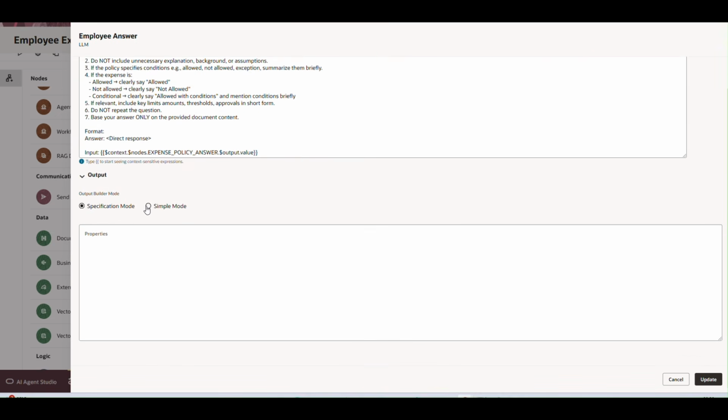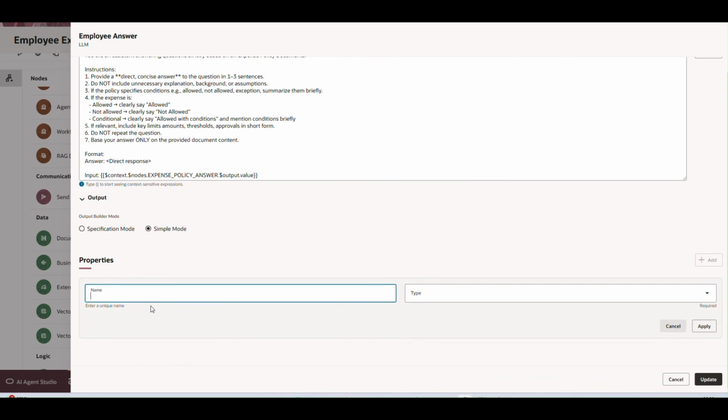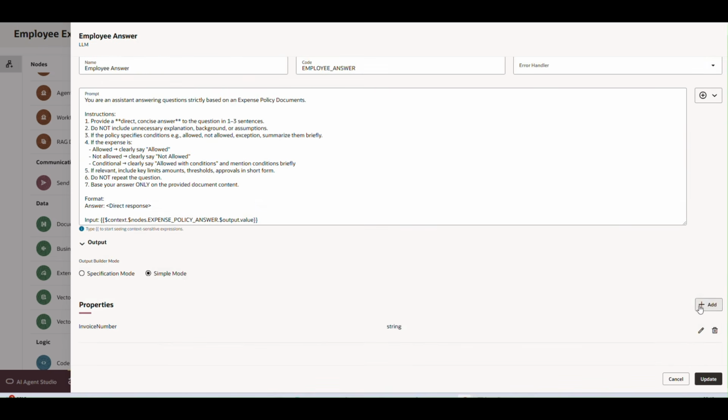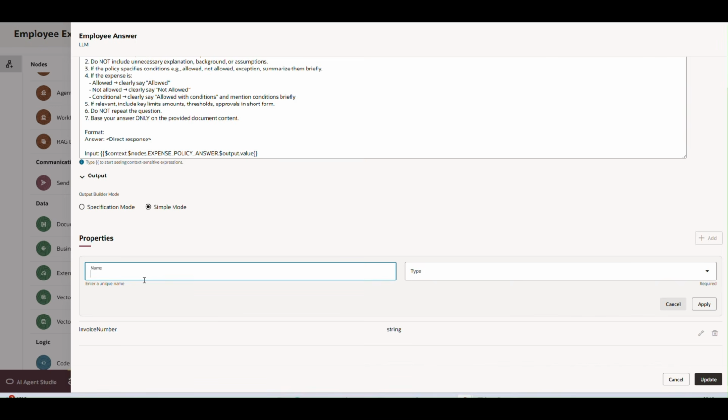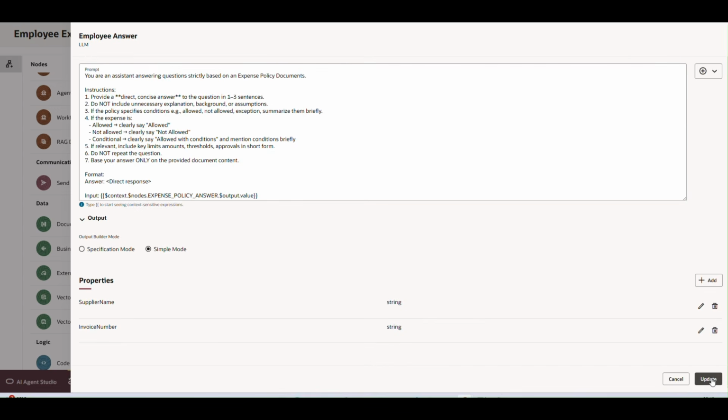It's easier if you do simple mode. Let's say there is a specific set of fields, as I was saying, especially in the case of REST API, which are needed. So I can have those columns called out here. Let's say I need invoice number, just putting in a random thing. And it is going to be strict, although we have to write everything in this. Okay, this is the invoice number, and then I will add another field, let's say supplier name. Again it is going to be a string, and I will say apply and update.